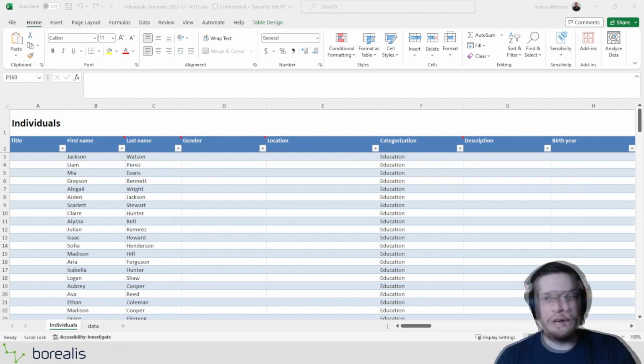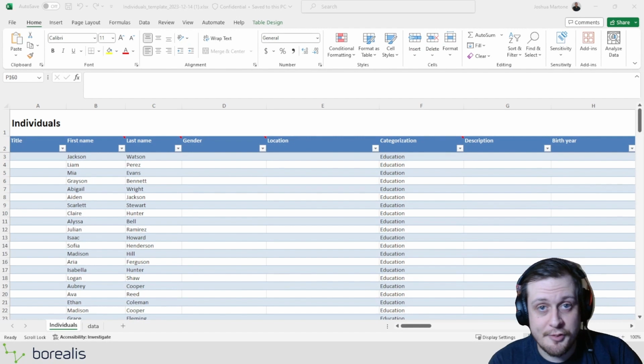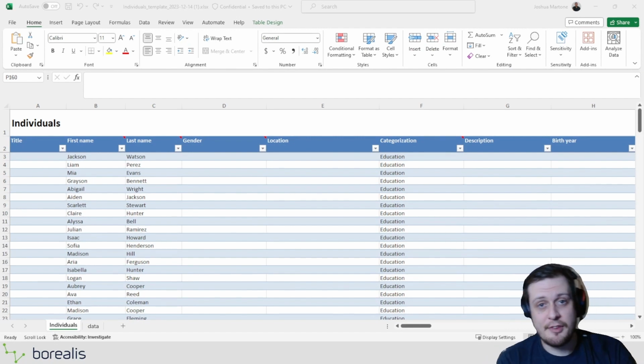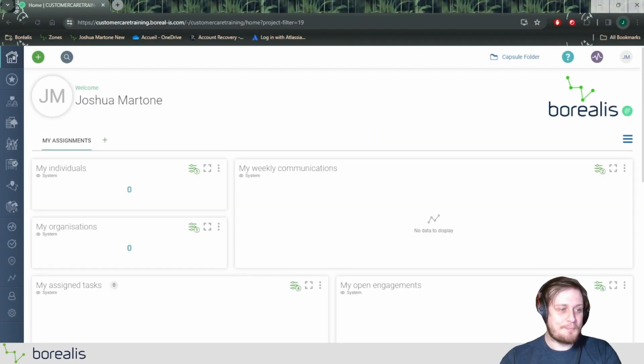There are many different types of importers as well. We can import most things and then some that you see inside of Borealis. So think individuals, organizations, engagement plans. We can even import participants inside of a communication, tasks, and things like that as well. So let's get right into covering the importers right now. Really excited to show this to you.